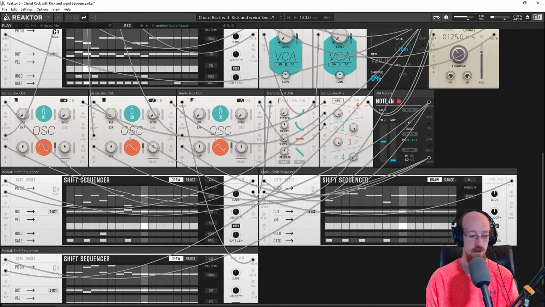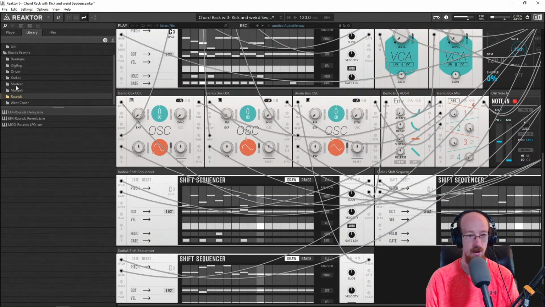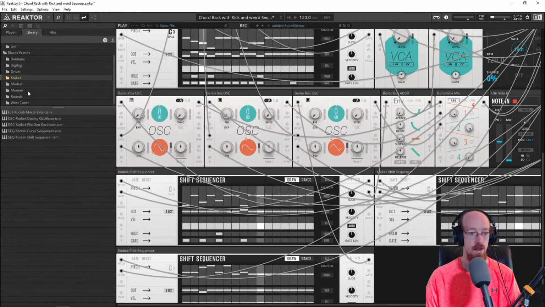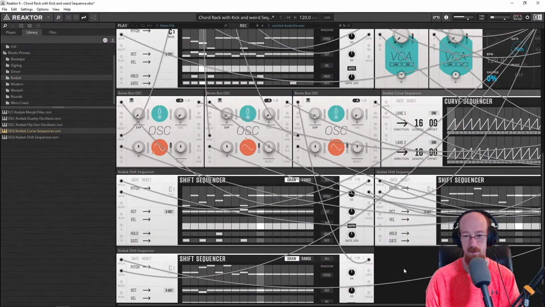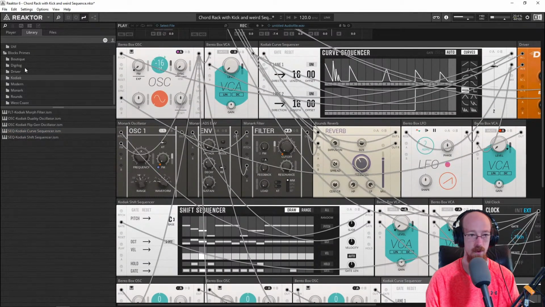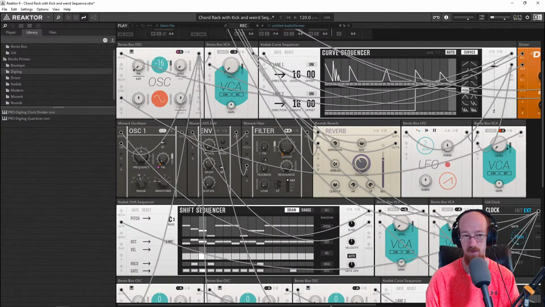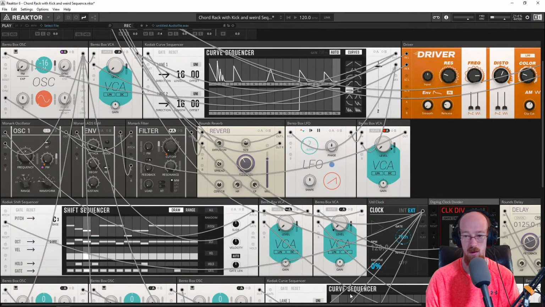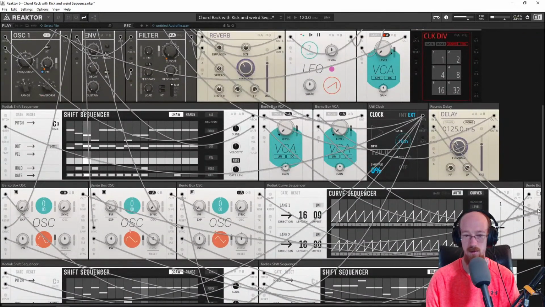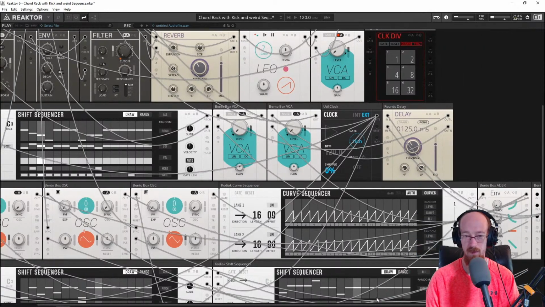Okay, let's grab another sequencer. Another one. We're going to grab a curve, Kodiak curve sequencer. This one is going to be fed through a clock divider. I deleted the one I already had, didn't I? Yeah, I did. Because we didn't need it at the time. Clock divider. Clock divider we'll put up here. This clock divider will see.